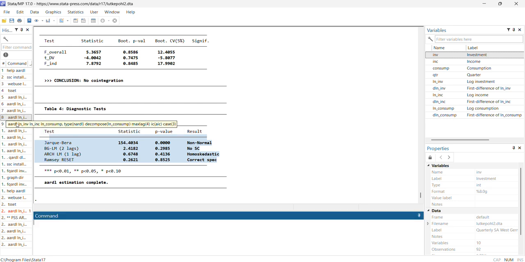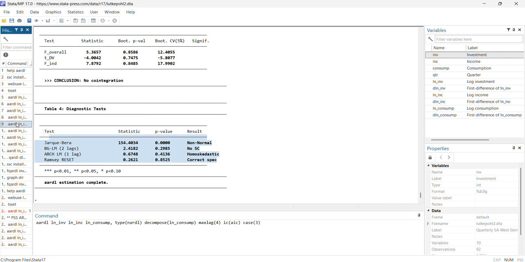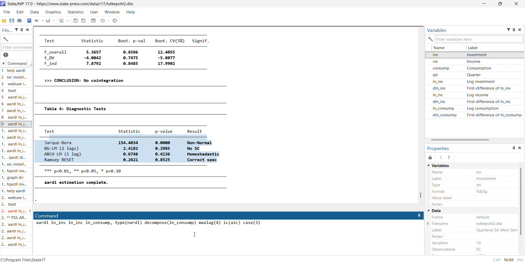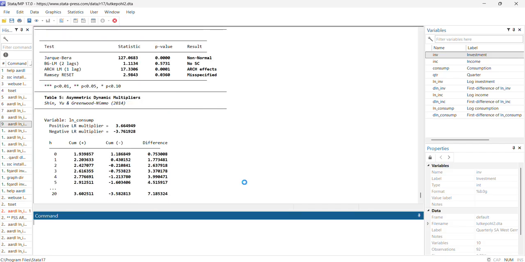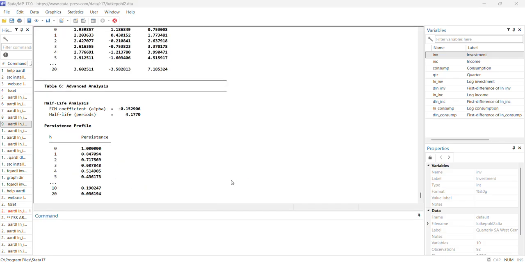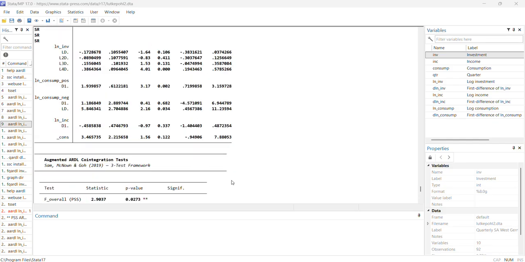Then next model was NARDL. So we are decomposing consumption here. So when I run it, it will apply the Shin, Yu, and Greenwood-Nimmo method, NARDL model. So let it run, and then it will load the graphs, and then I will explain. So let's go to the start.